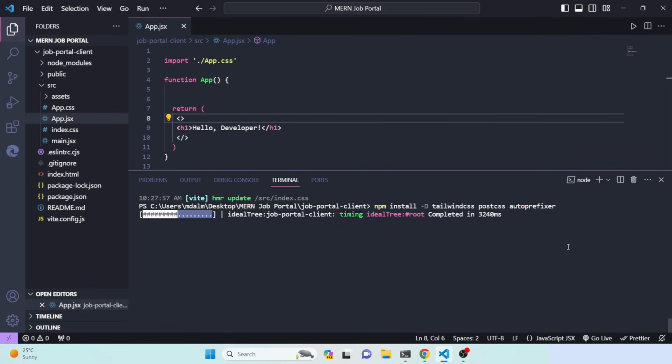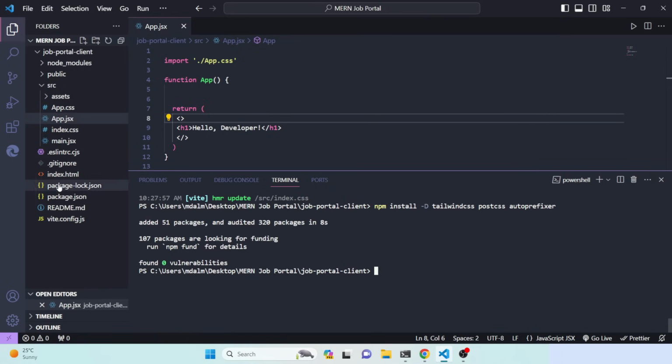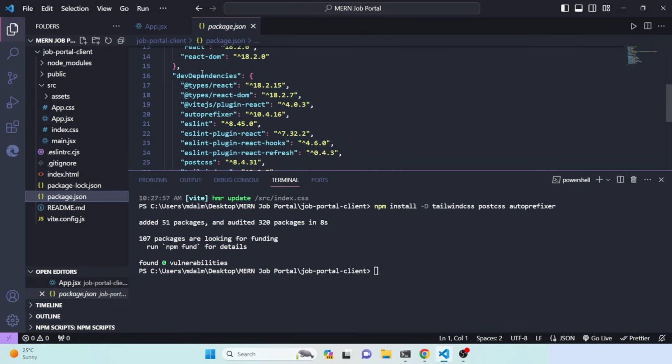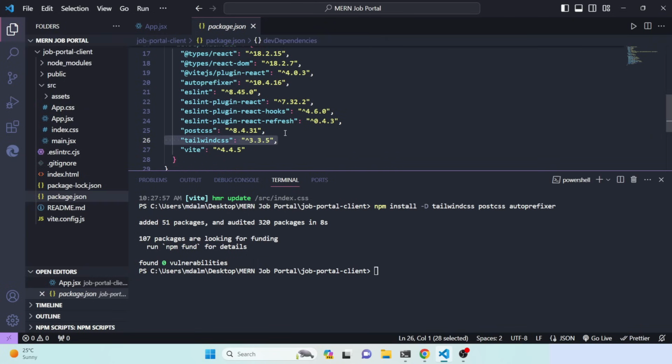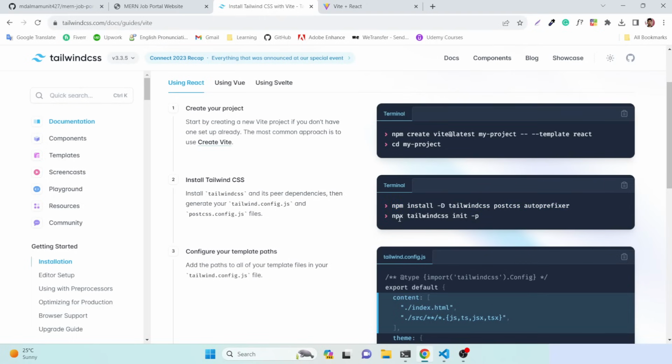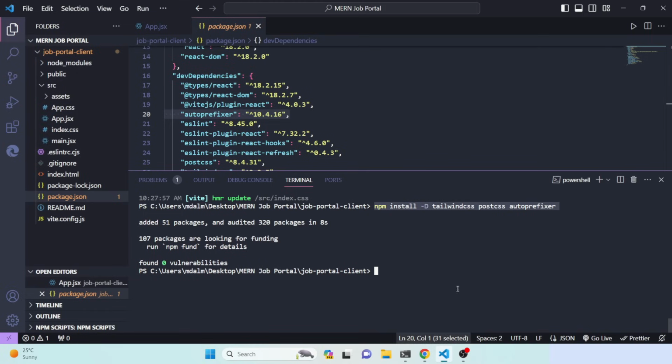Right now we are installing Tailwind CSS. If you check your dependencies, that means package.json, here you can see devDependencies, and here you can see tailwindcss, postcss, and autoprefixer. From here you can see we have run the command on this line. And next we have to copy the second line. We have to initialize Tailwind CSS.